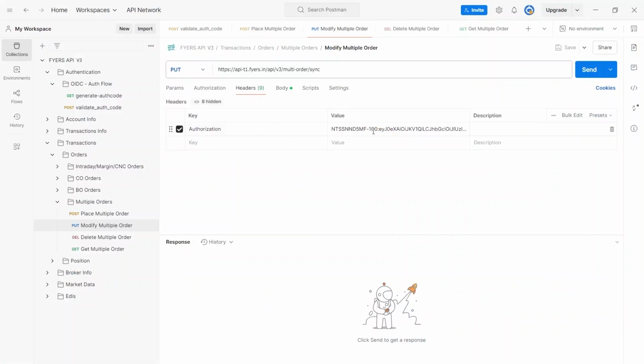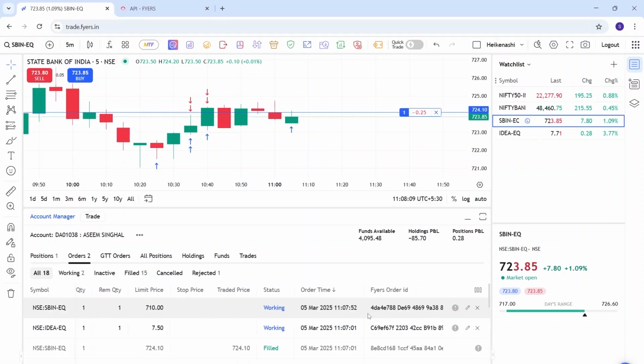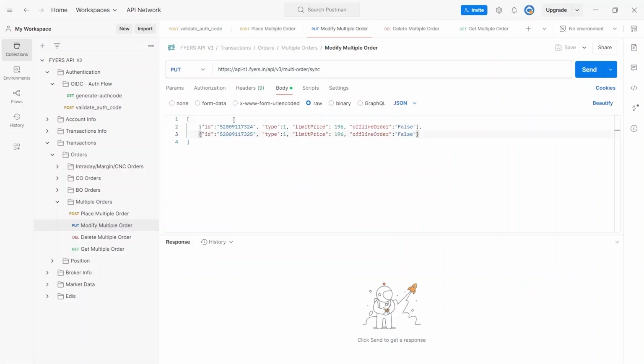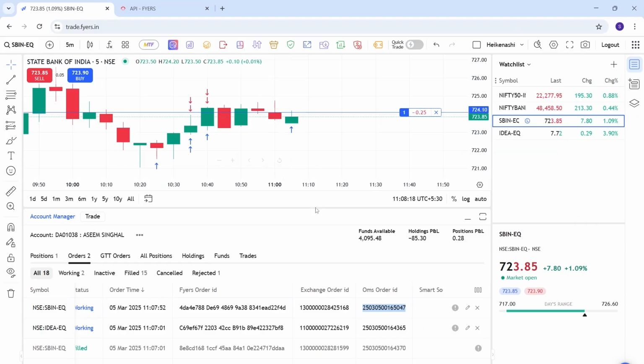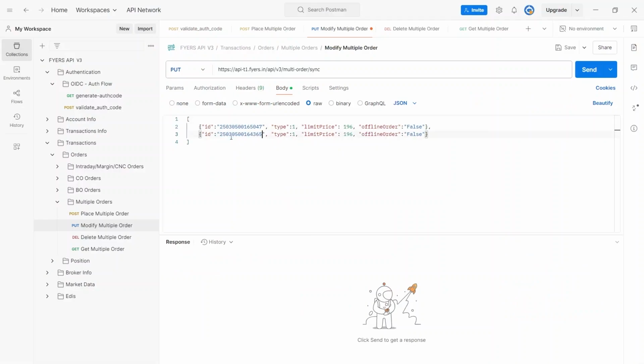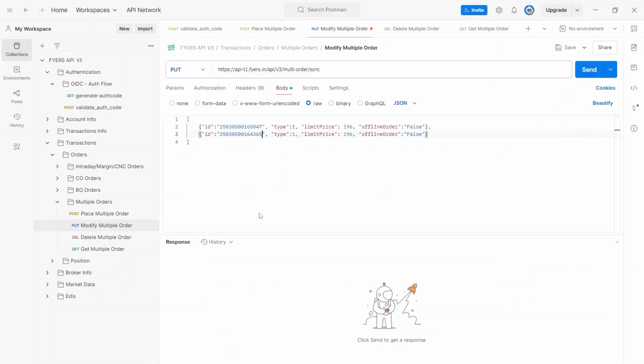Again, I've already added the API key and the access token here. So I will need both the IDs. So let me copy the IDs here. For the SBIN, this is the ID, the OMS ID. And for Idea, this is the ID. And then let's keep it as the same type, which is 1, because they are both limit orders.